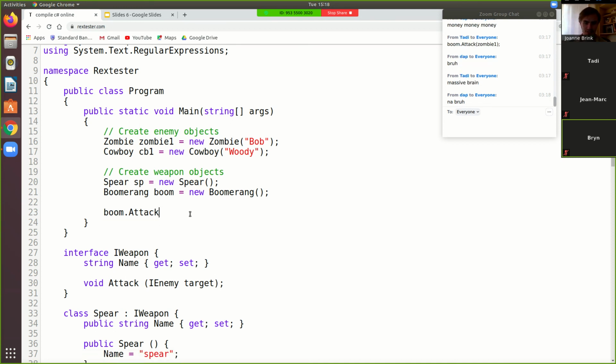Okay, so guys, attack is a method. That's what I want to get across to you. So boom.attack is calling the attack method of the boomerang object, this boom object. In order to specify what it must attack, I have to give it a thing of type IEnemy. Anything of type IEnemy, I can give it to attack and it'll work. Zombies are all IEnemies. Cowboys are all IEnemies. So if I say zombie1, this will use the boomerang to attack zombie1. That's what that line would do.